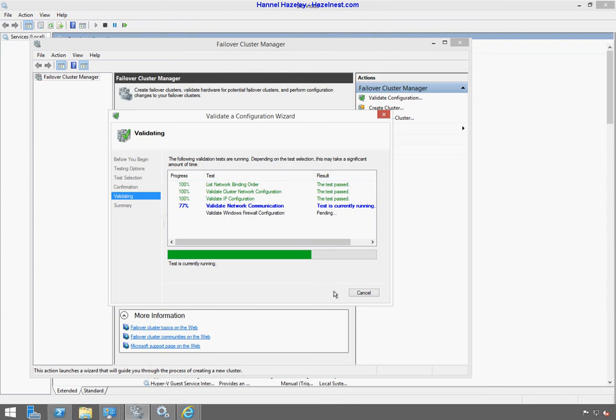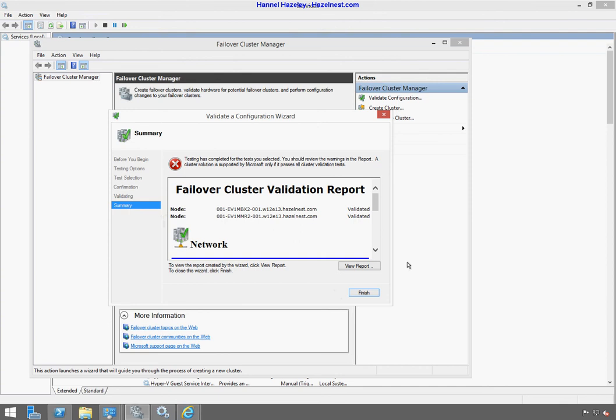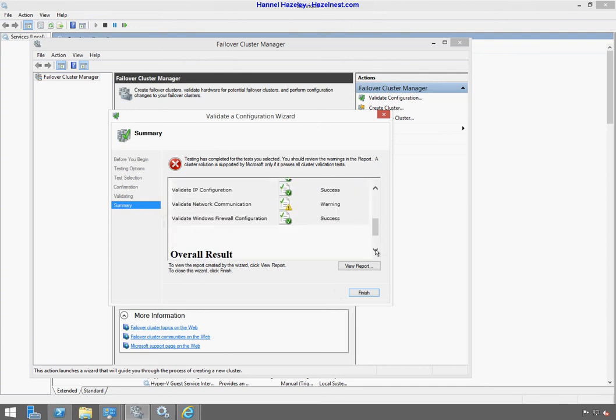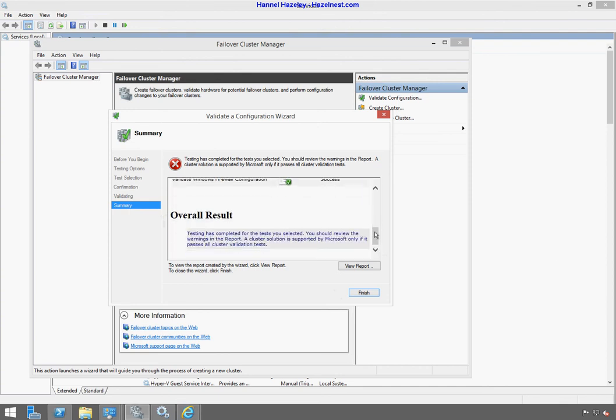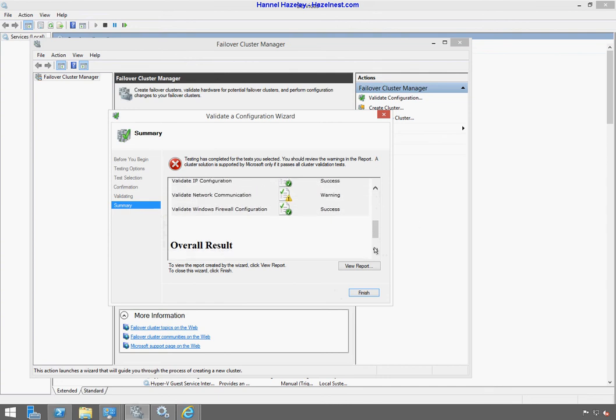It should be fine. I'm not sure. Normally when you run it, it should have installed the cluster. I don't know why it did not. So I have a network communication issue. So we can look and see where it failed. No communication. Let's go down. Let's view the report.